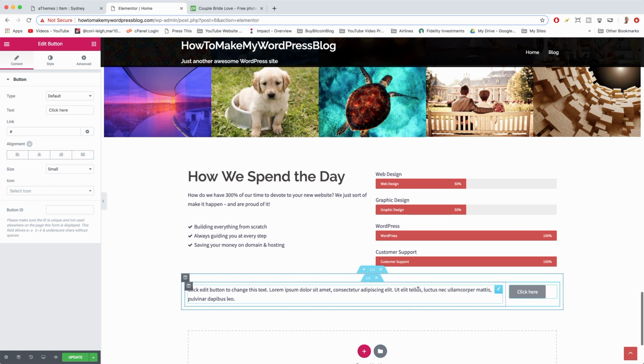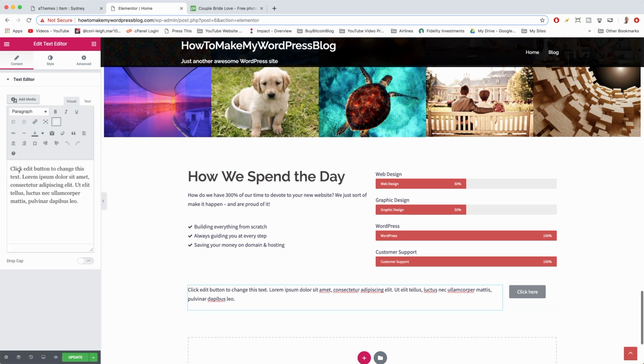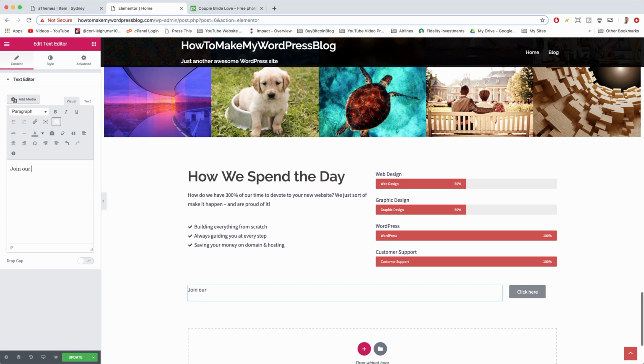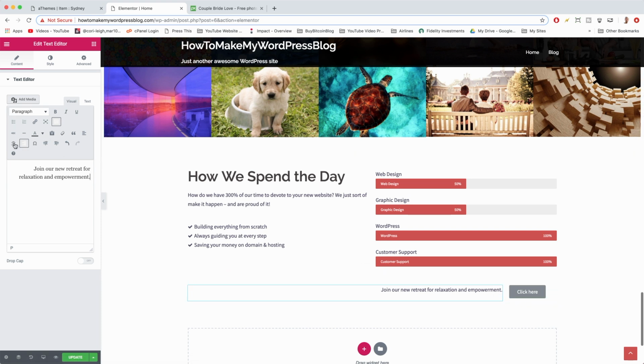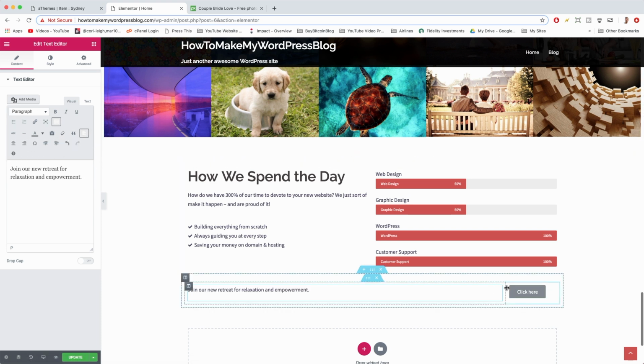And then you can basically take the text and you can shorten it up. So like maybe this says, join our new retreat for relaxation, and then you just take the text and you right align it, and then you can push everything over here, or you can do the same with the left align. Like left align the text and pull the button over to the left.